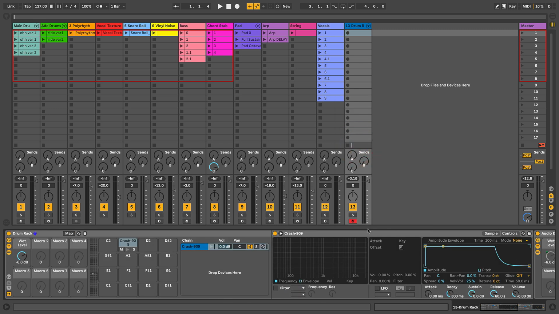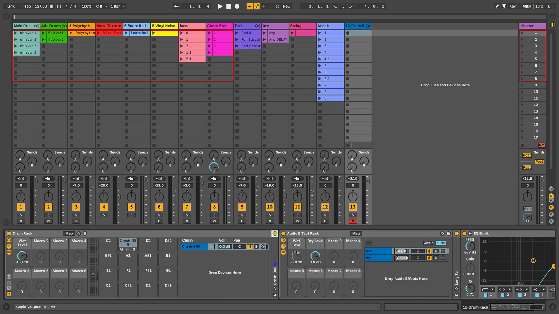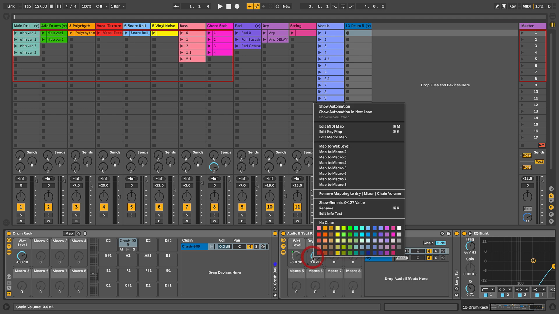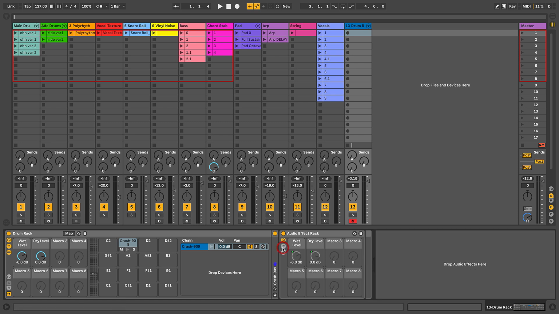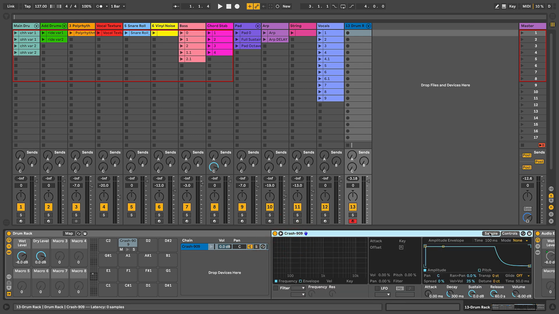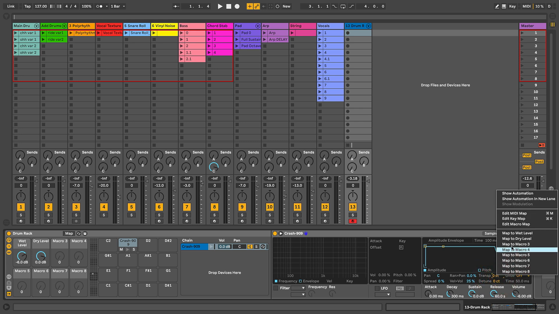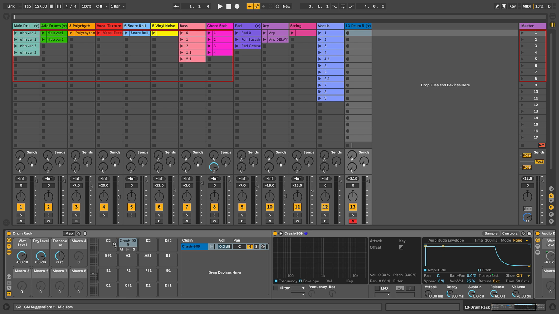Now you can see, let me shrink down my Simpler device, my wet level macro is now mapped to the outer shell, the drum rack's macro. We're going to do the same thing with the dry level, mapping it to macro 2. The other thing I like to map here, we can close down this audio effect rack, is on my Simpler that's playing back my crash cymbal, I'm going to take the transpose control and map that to another macro. We'll map it to number 3. That way we can trigger this, I'm just going to do it on my MIDI controller right now, and then with the twist of a knob, we can change the tuning if we want.